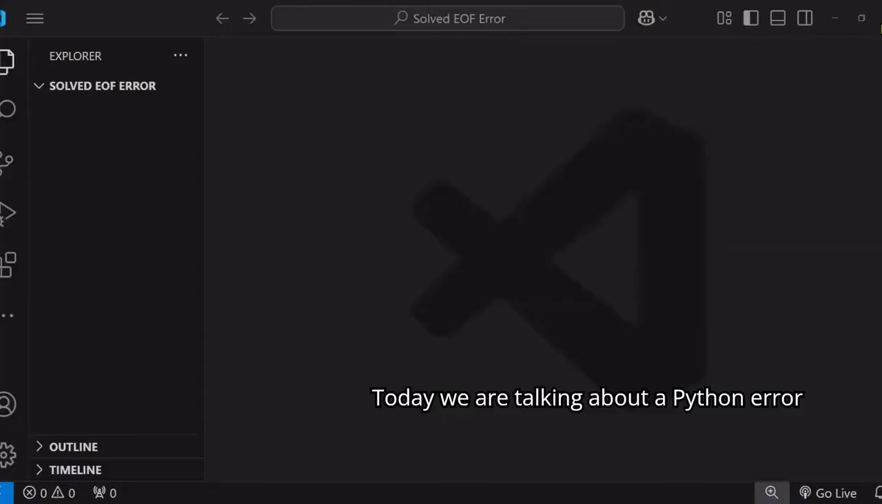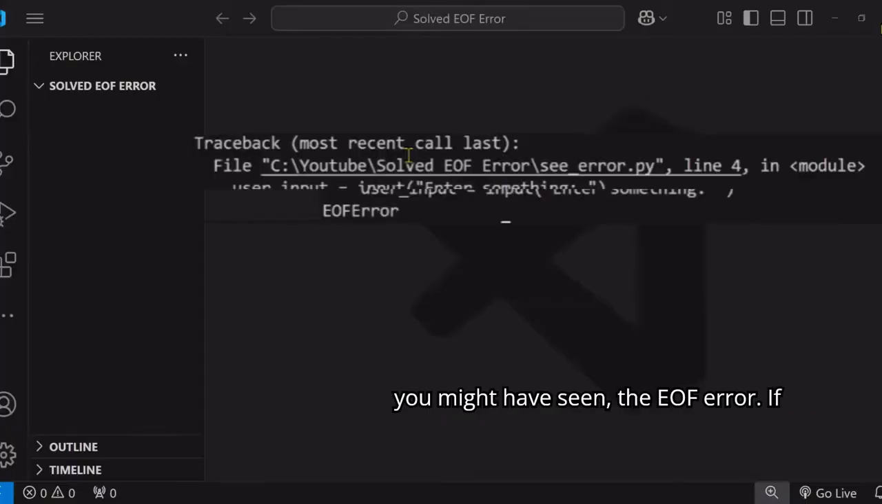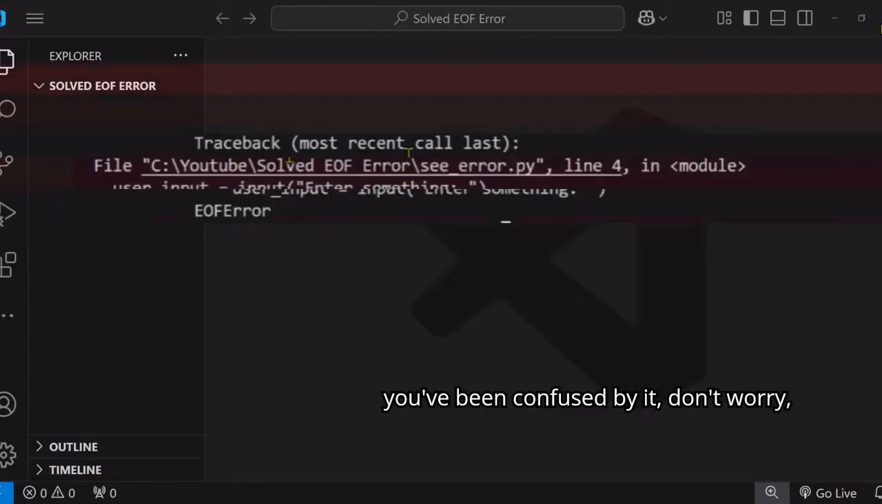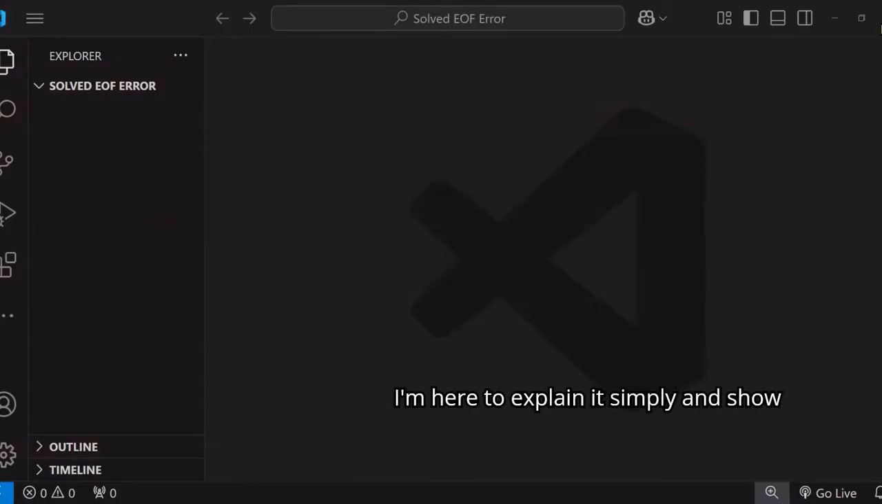Today, we're talking about a Python error you might have seen, the EOF error. If you've been confused by it, don't worry, I'm here to explain it simply and show you how to fix it. Let's get started. First off, EOF stands for end of file. This error happens when Python is expecting more input, but it doesn't get any. It's common with functions like input or when reading from files.